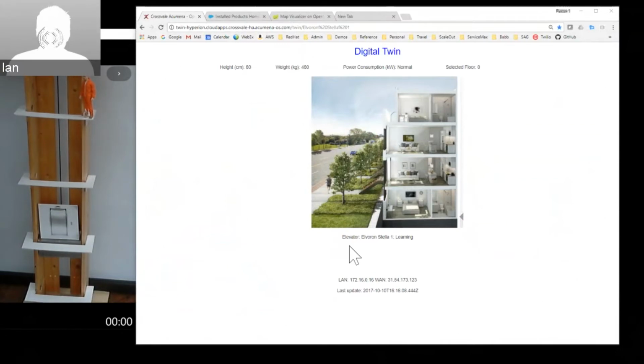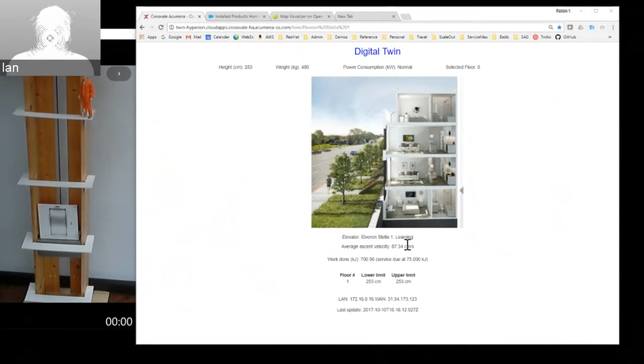So you can see over here that it's saying that it's in learning mode. It's already worked out what the average ascent velocity is so far, and it's worked out the first floor, for now, is 253 centimeters up. Okay, so let's now move to another floor.